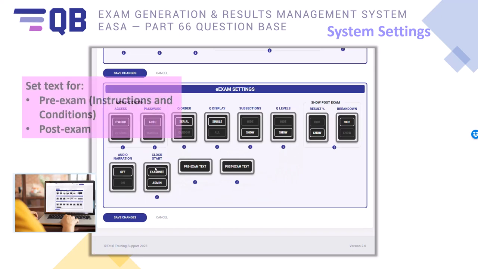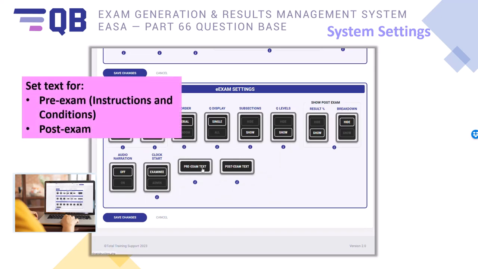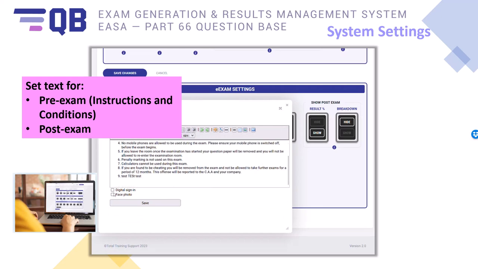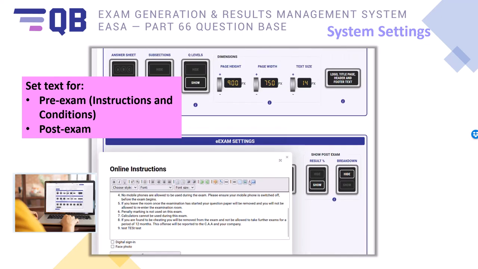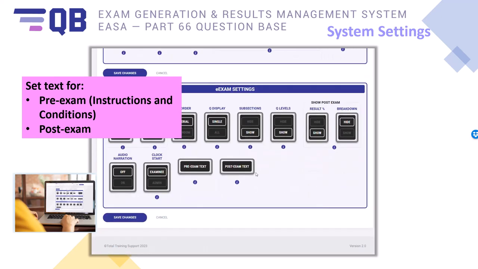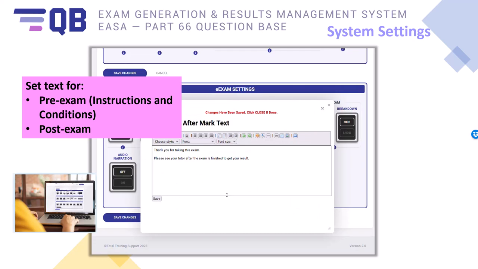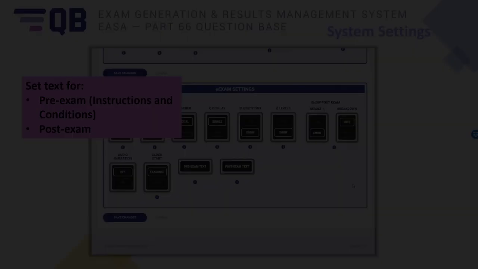We can set the pre-exam conditions and instructions by using this pop-up page. If the examinees are using the Android or iPad app that comes with the QB software, we can command the digital on-screen sign-in, and we can command the face photo function. These inputs are saved on the exam records and displayed on any examinee exam report. Finally, we can configure the text that will display after the examinee clicks the Mark Exam button. This text displays, regardless of whether we have set to hide, or to show, the % exam result.